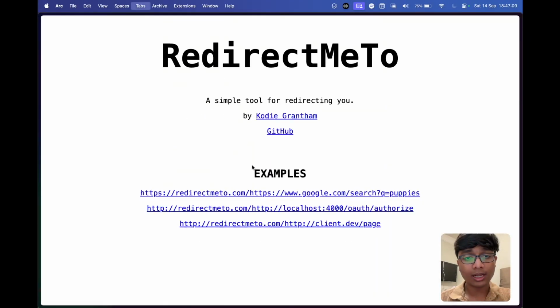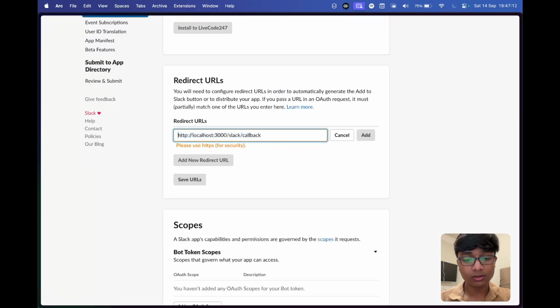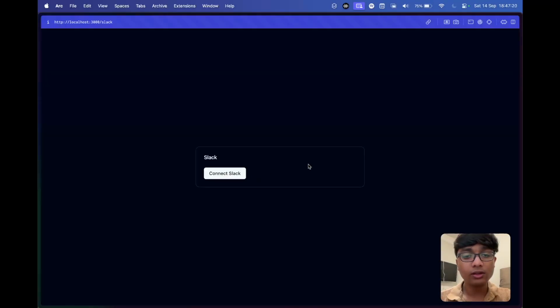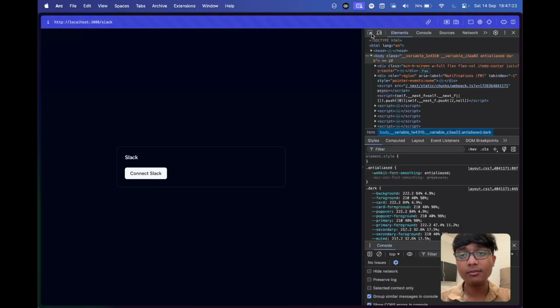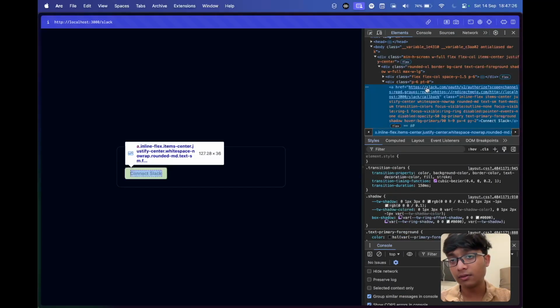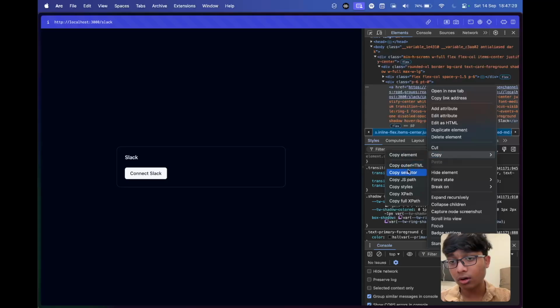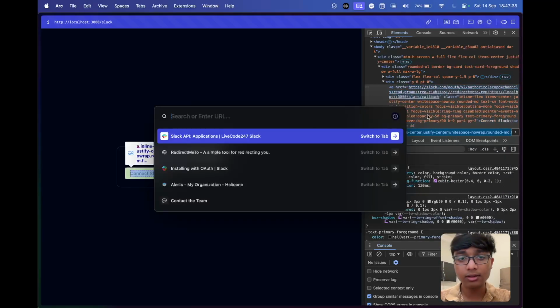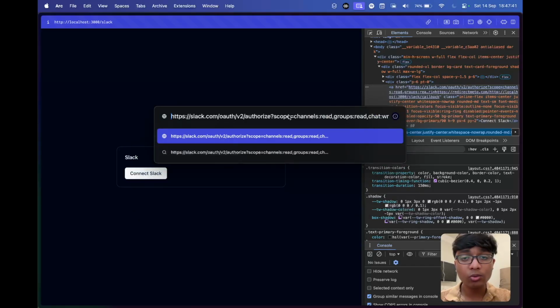Now when we go back to our application, actually we want to add this over here, so we just go redirectme2.com/ and then click on add, click on save URLs. When we go over here, try to refresh once, and let me just open the inspect element and look at this URL for a bit. Let's copy, or, oh, isn't there an edit attribute? Yeah, okay, let's try editing this attribute. So we pass in the scopes which we want and client ID, and look at this is what I was talking about. We have the redirect URL with redirectme2.com/ this.